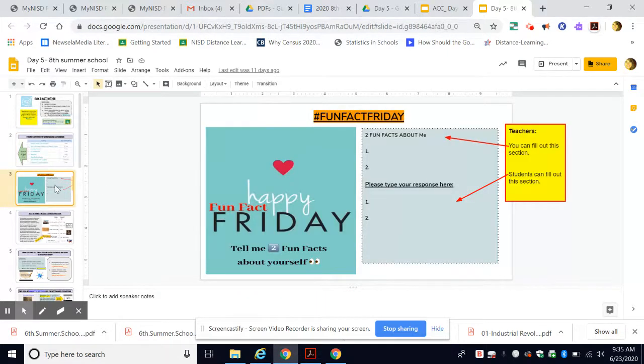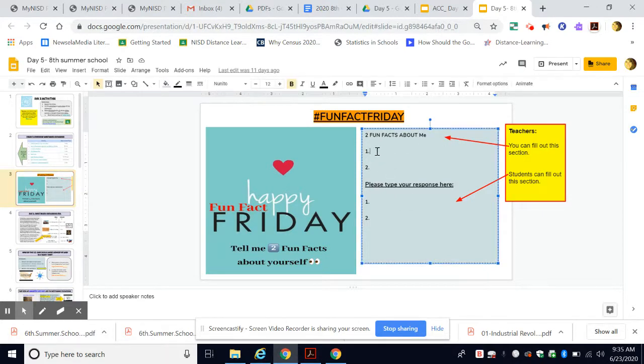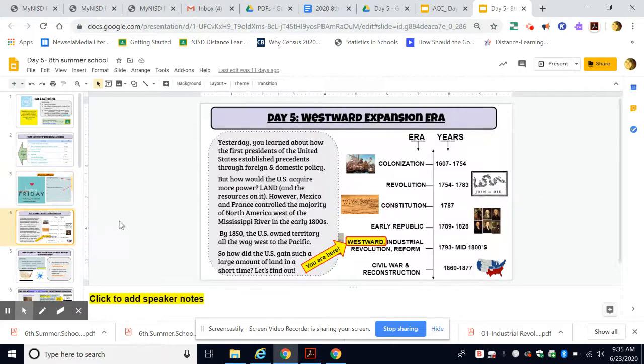So your little social emotional learning connection. Remember, teachers, you can fill out the top section before you assign, and then the kids will fill out the bottom section. Make sure you delete that yellow box before you assign to students.